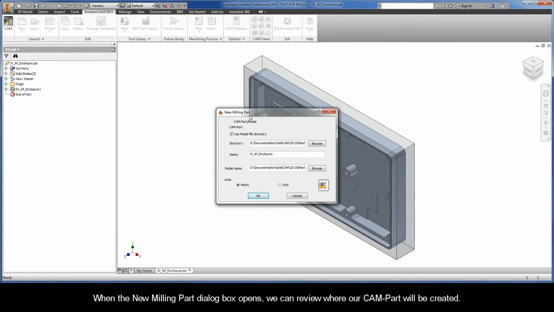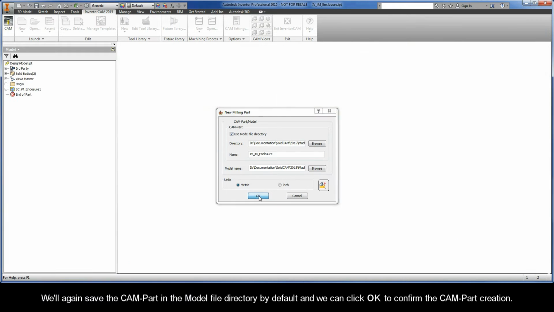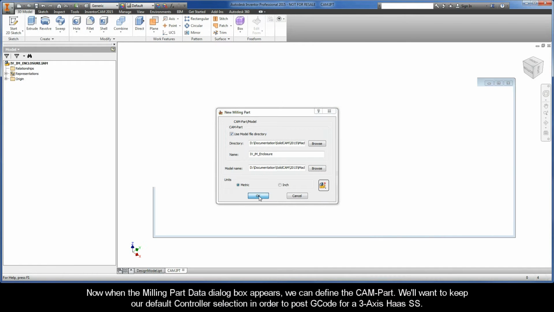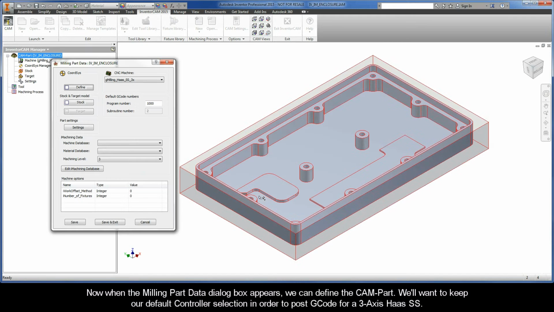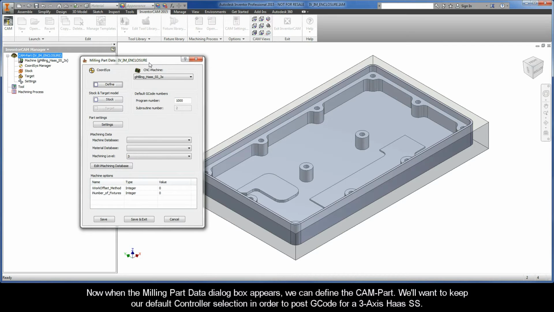When the new milling part dialog box opens, we can review where our CAMPart will be created. We'll again save the CAMPart in the model file directory by default, and we can click OK to confirm the CAMPart creation. Now, when the milling part data dialog box appears, we can define the CAMPart. We'll want to keep our default controller selection in order to post G-code for a 3-axis Haas SS.